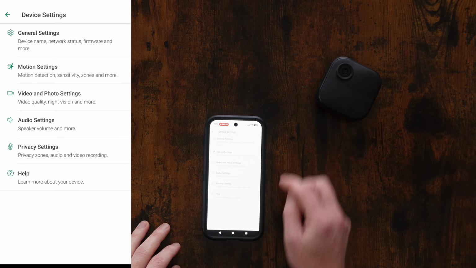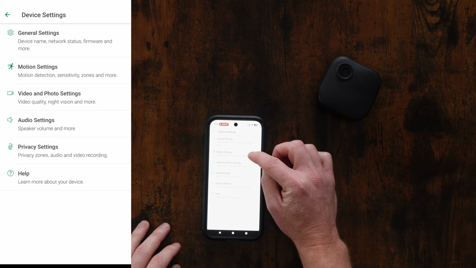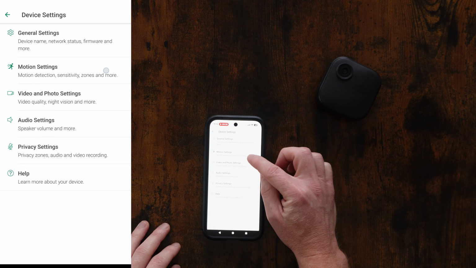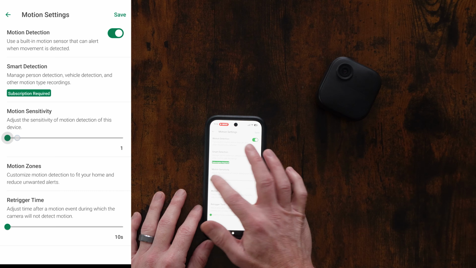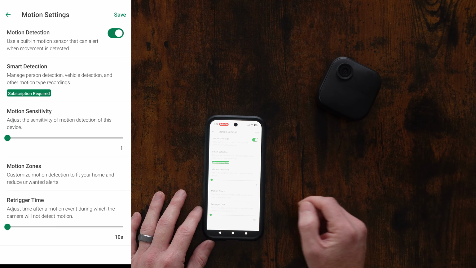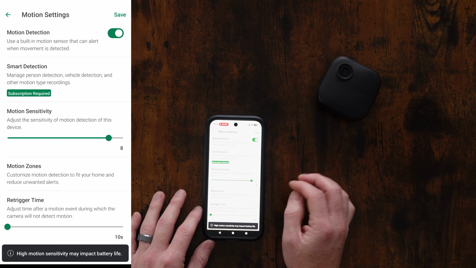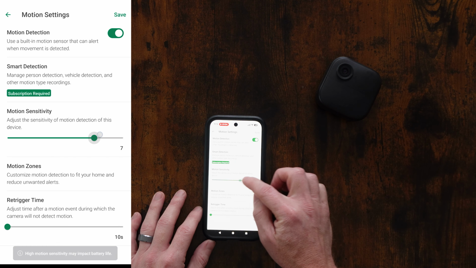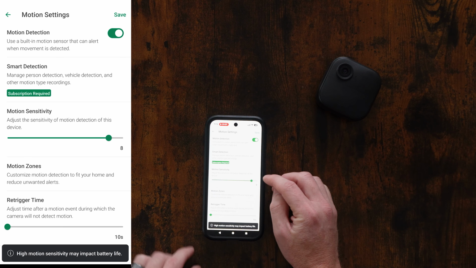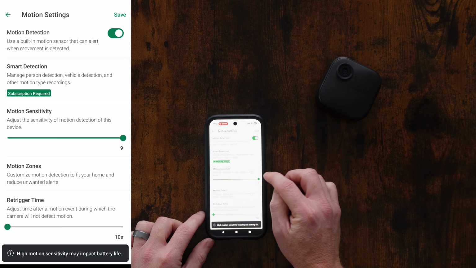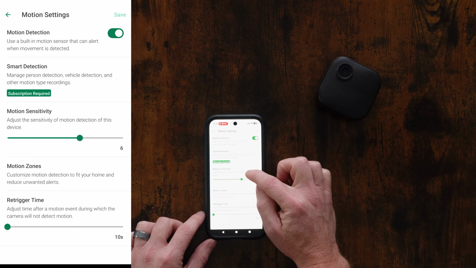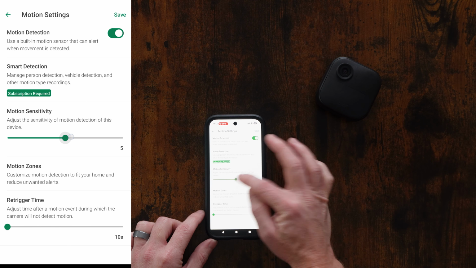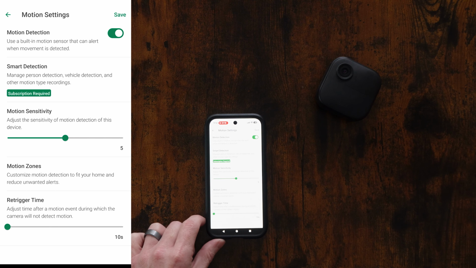The first thing you're going to want to check, after you get into device settings, is the motion settings. Check this motion sensitivity. The lower it is, the less sensitive it is to motion. If you want high sensitivity, it even gives a warning: high motion sensitivity may impact battery life. So way up here is going to be sensitive to any motion. 6 is the default. A lot of people drop it down to 5 and that fixes their problem.